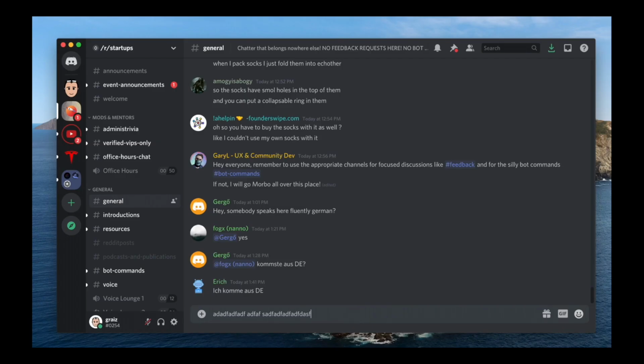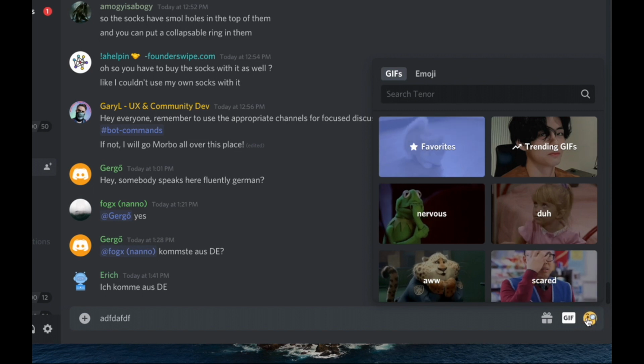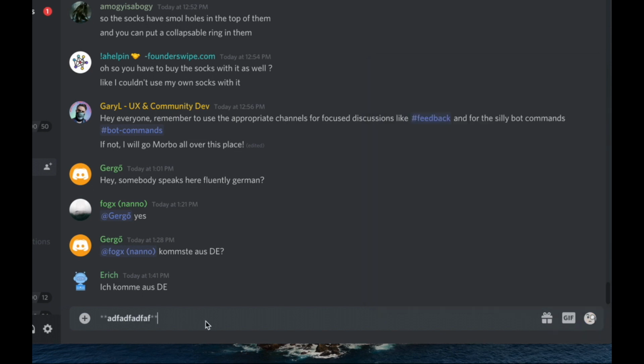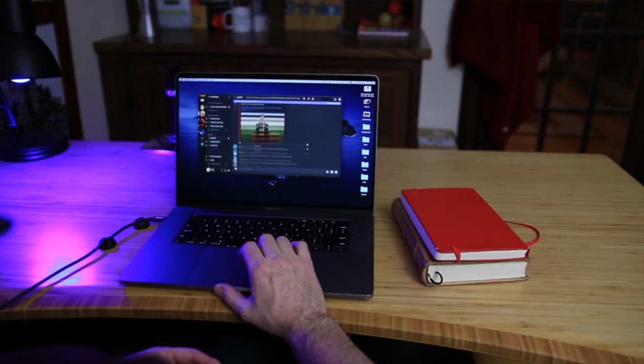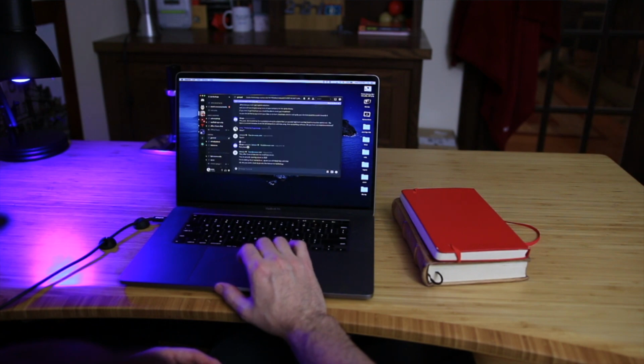You can obviously type your messages in the input box here. You can also add GIFs, images, emojis, things of that nature, as you can in most chat applications. It doesn't have all the tools that you may see in Slack or Teams, but for communication, chat, and community, it's really powerful. The interesting appeal of Discord is that it's really suited for communities.